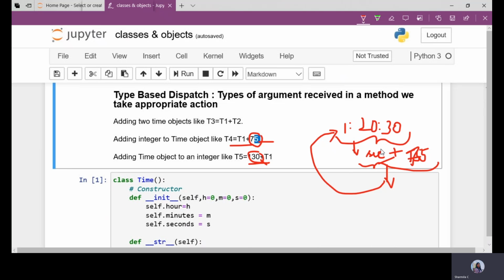So how are we going to convert the time into seconds? It is nothing but hours multiplied by 60 into 60, plus minutes into 60, plus seconds. That is how we get the time in seconds.